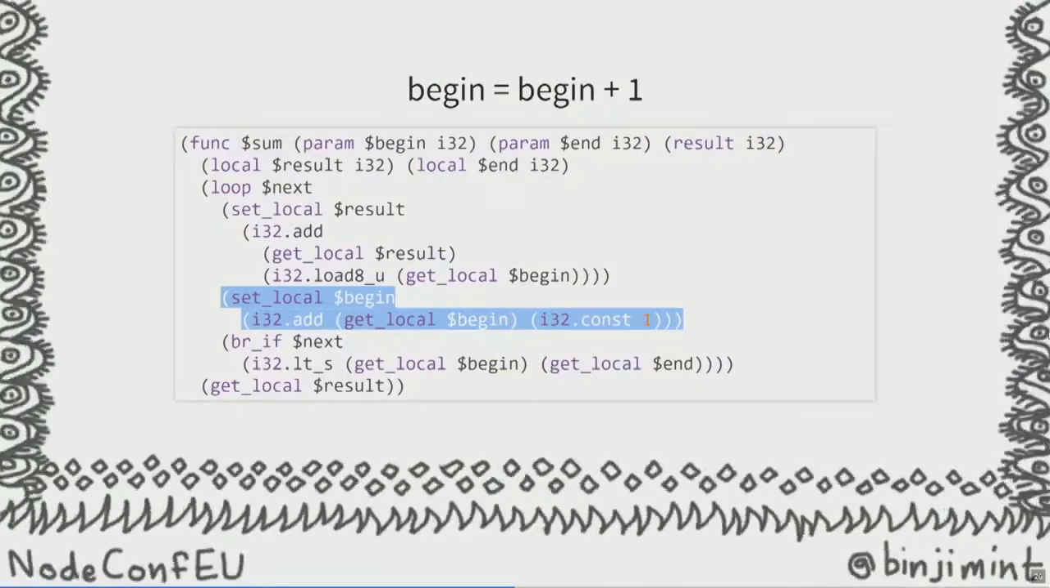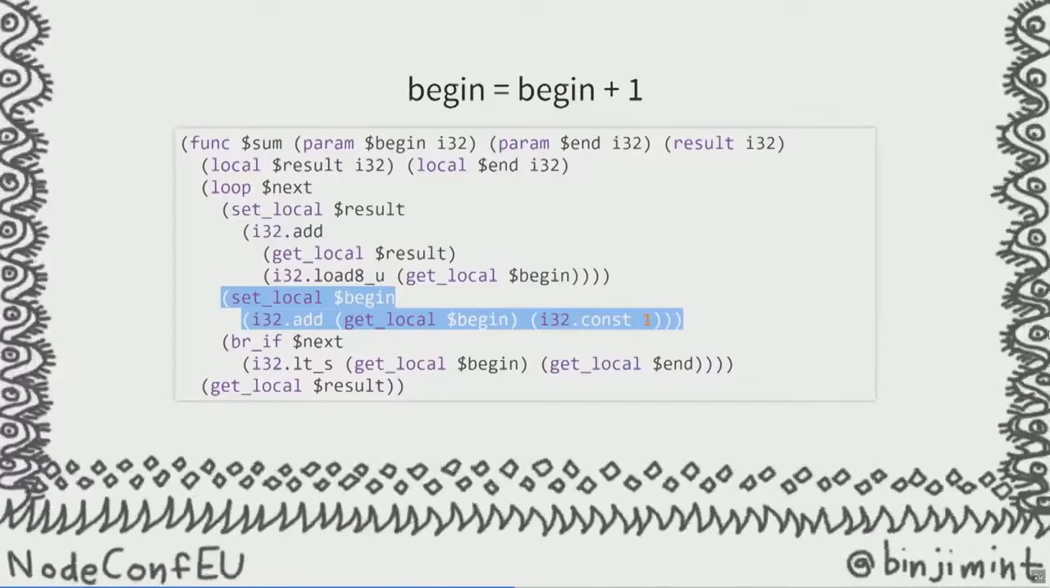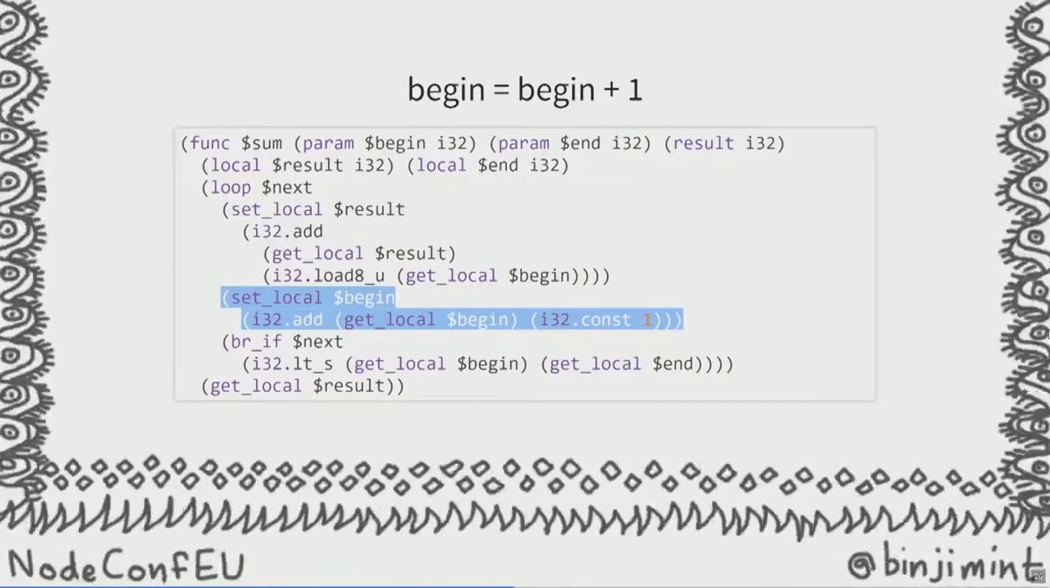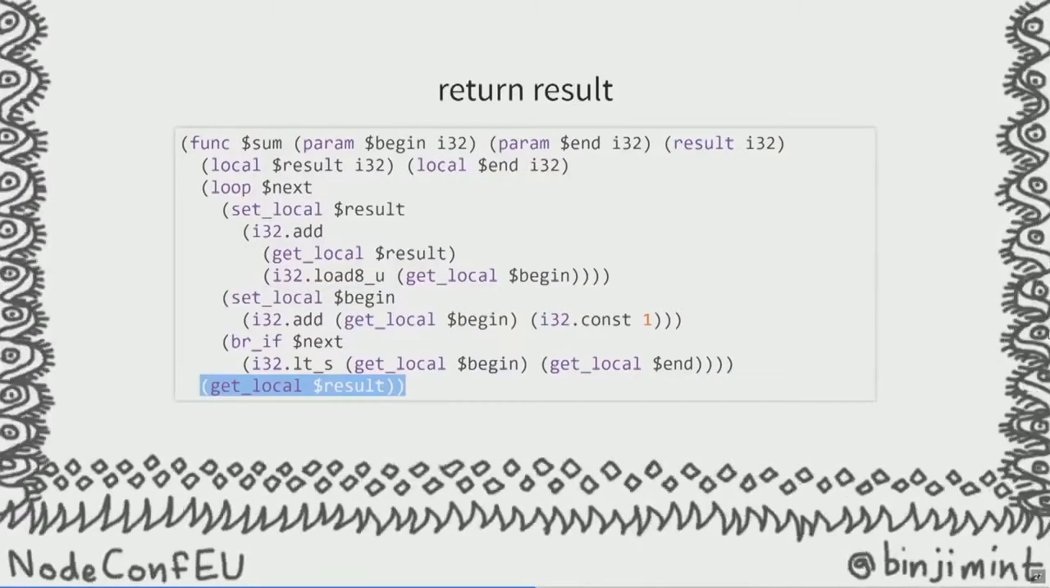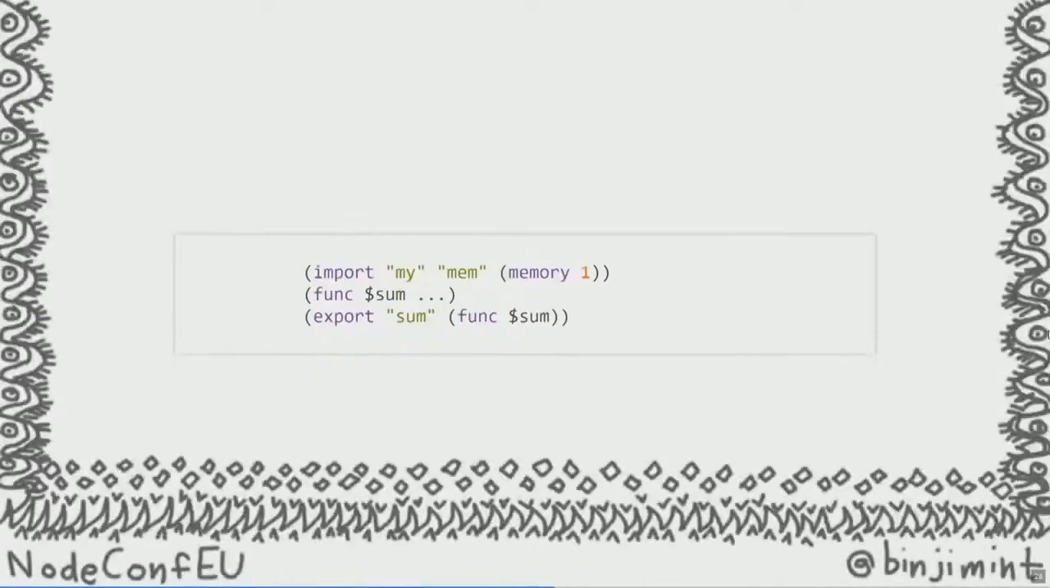And then finally, this is the one that's doing the increment. This is like begin plus plus. So you can see, again, it's a set local, get local, add thing that's happening here. And that's basically the whole thing. Then there's a return result at the end, and that's your entire function.